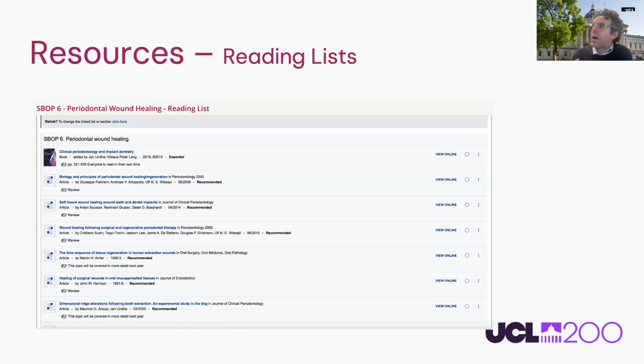This is an example of one of the reading lists I was mentioning before, on periodontal wound healing. And you can see here that as part of becoming a UCL student, you will gain access to a very large library of articles, books, and so on. These are all available online and include most of the relevant clinical and scientific journals in dentistry, and of course in periodontology: Journal of Clinical Periodontology, Journal of Periodontology, Journal of Periodontal Research, and so on. So you will have the ability to access and download these papers. And these are selected and grouped into essential readings, which we feel are key for the learning, those that are recommended, and those that remain optional.